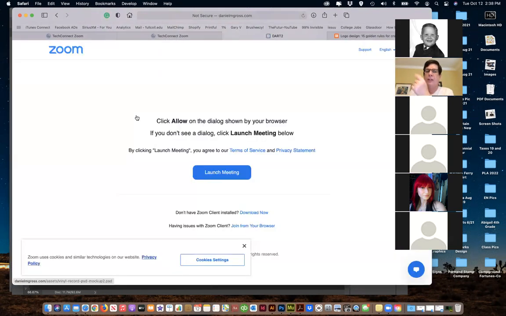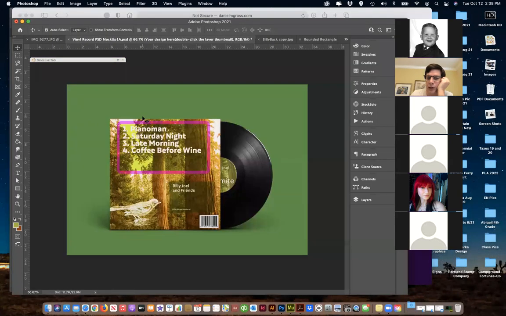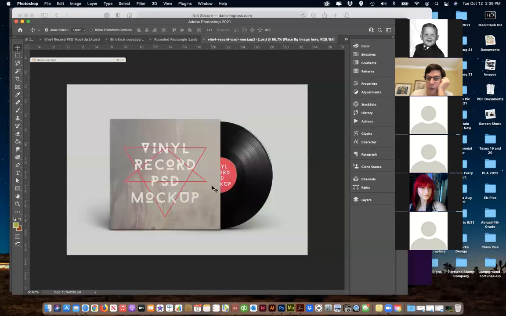If you click on this, it's going to download. When I click here, it downloads. It doesn't open up here because it's a mockup. It's a PSD. So if you click on this, it'll go to your downloads, and then you can open it up. See, it opened up. This is what it'll open up to.